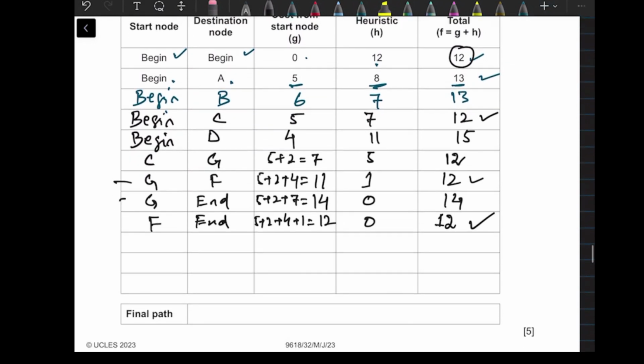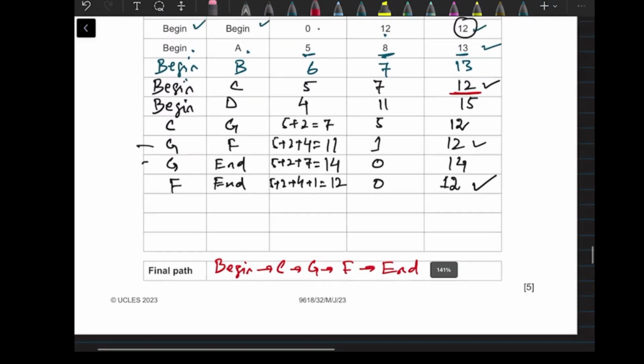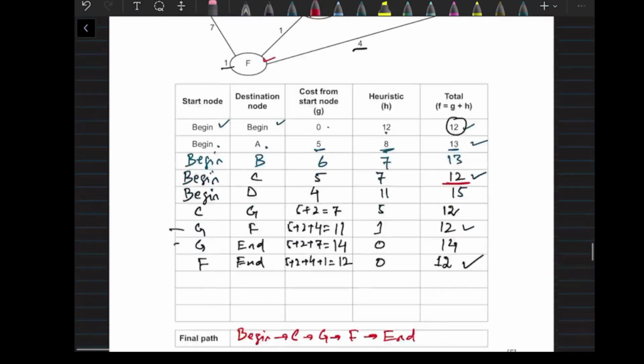Now if we see the shortest one, the first is that we start from the begin. From the begin, the next one was 12, begin to C. So we move to C. From the C, then we move to G. From the G, we move to F, and from the F, we move to the end. So this is the final path. This is how we solve this A star algorithm.